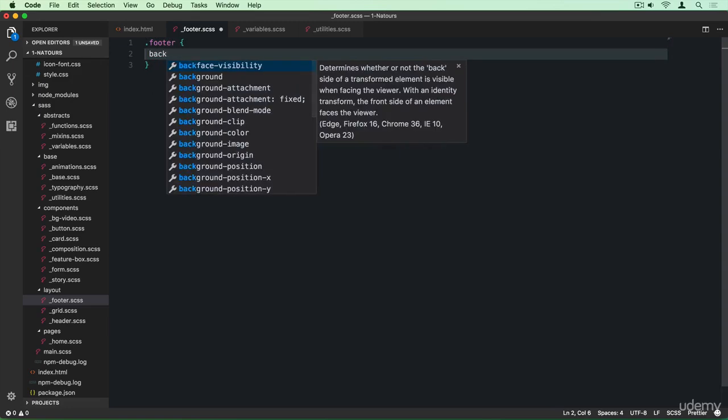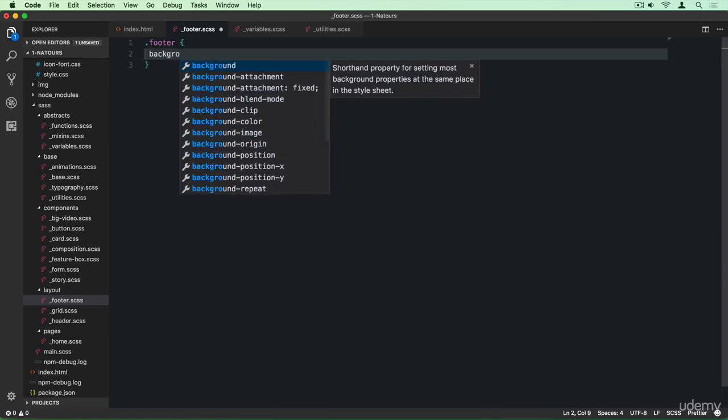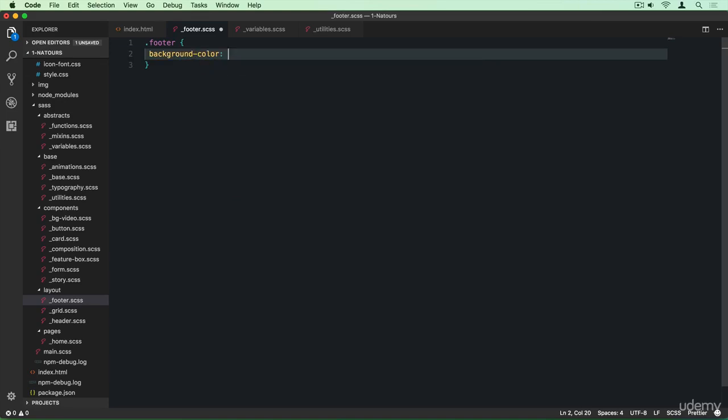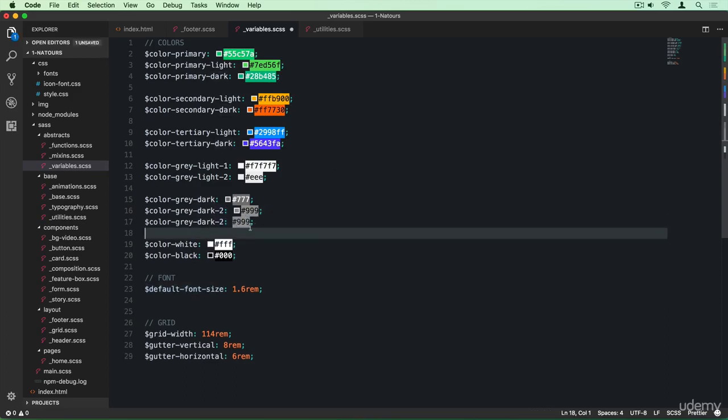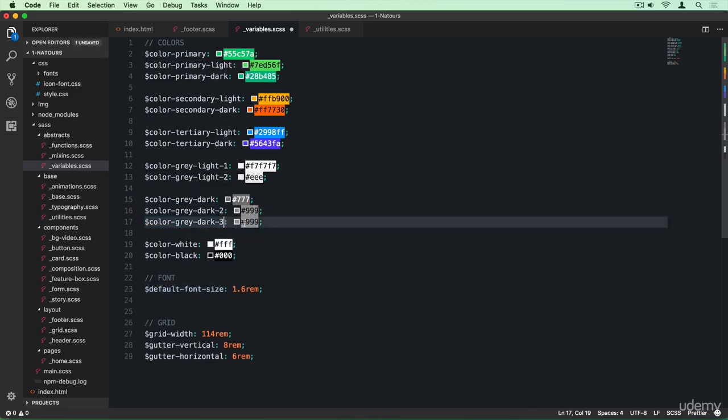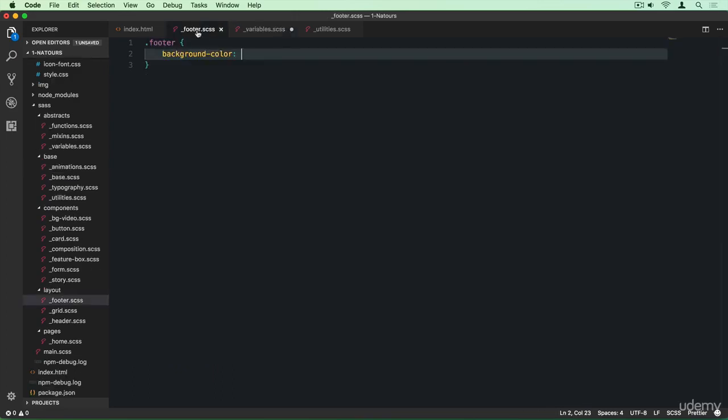Now to start, let's give it some background color. And we want something really dark here, so let's see what we have here. And this is actually not dark enough, so let's create a third one and a 333. So this is pretty dark. Let's get the name of it.